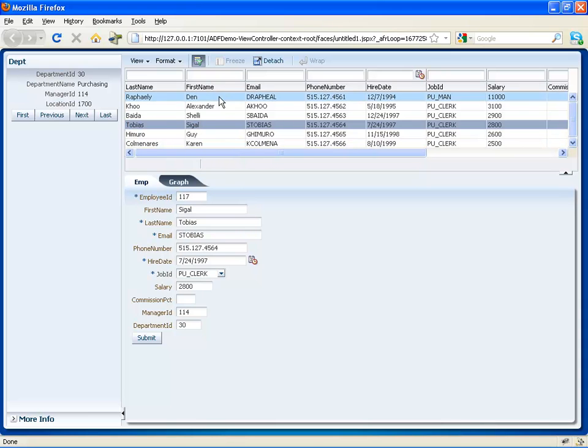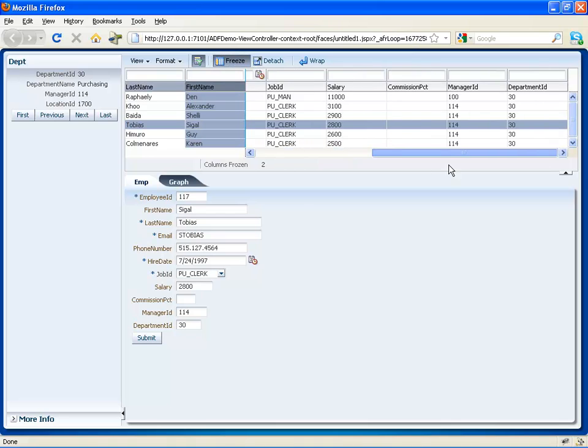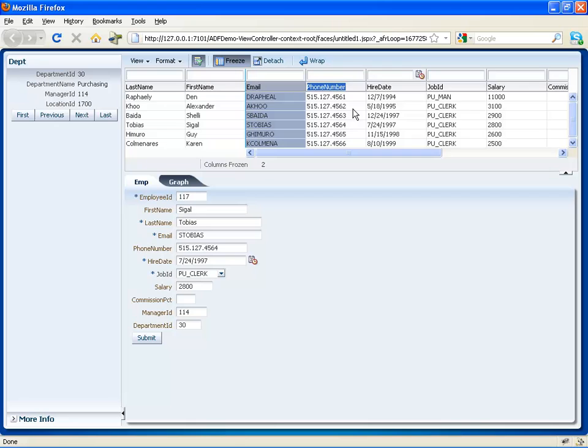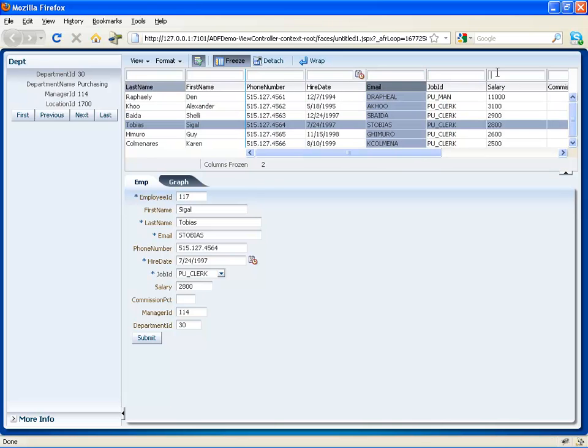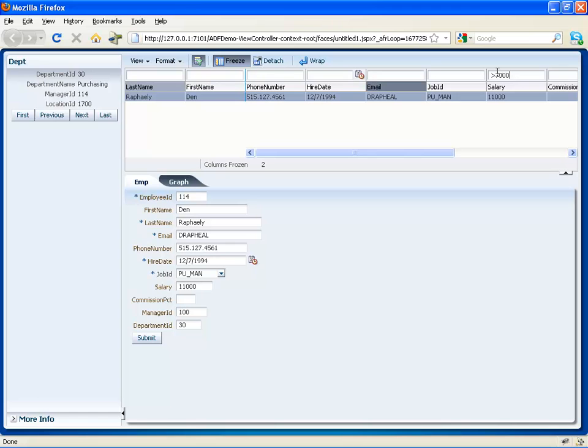Now when we're looking at the table, we can actually freeze specific columns and scroll the rest. We can also rearrange columns simply by taking them and moving them around, or for example, we can also filter the table to get specific records based on conditions.